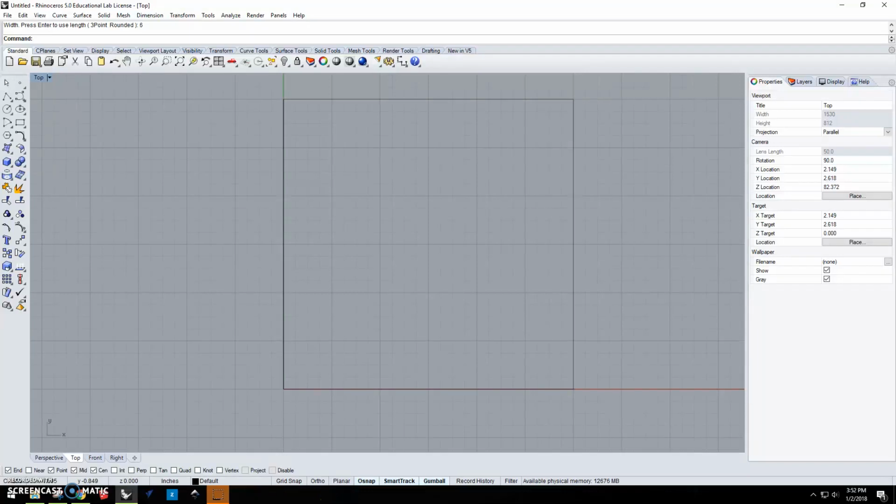Okay, what we're going to do in this assignment is we're going to use background bitmap to trace an image. Where we would use this is if we have an image that does not vectorize well, if it's a color image, if it's something specific that we want, and we don't have a good black and white image.